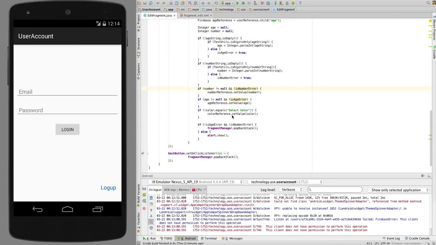I've got a new demo here for you. It's a user account application. This is the Android version, if you couldn't tell already. And we have login here. We're going to go ahead and log in.